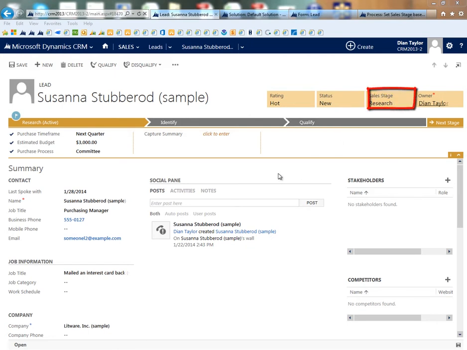And then I also created a workflow and saved that as a synchronous workflow so that it updates the form immediately. So it's kind of like a plugin. As you can see, right now I'm in the research stage, as you can see up top as well. So what the workflow does, as soon as this stage changes, so if I click here on next stage to move from the research to the identify stage, you'll see that my sales stage field will actually update as well. So let me just go ahead and do that.